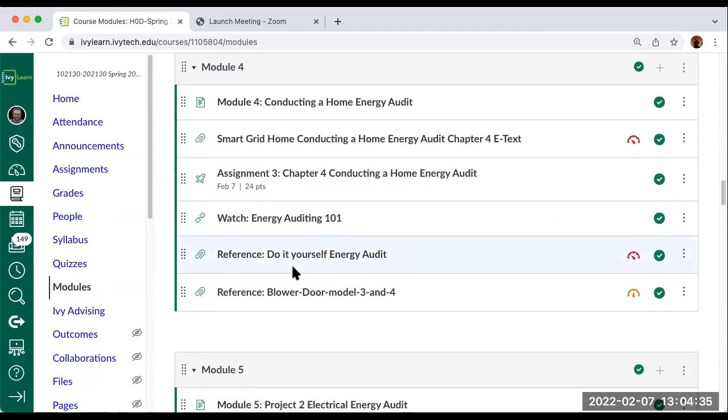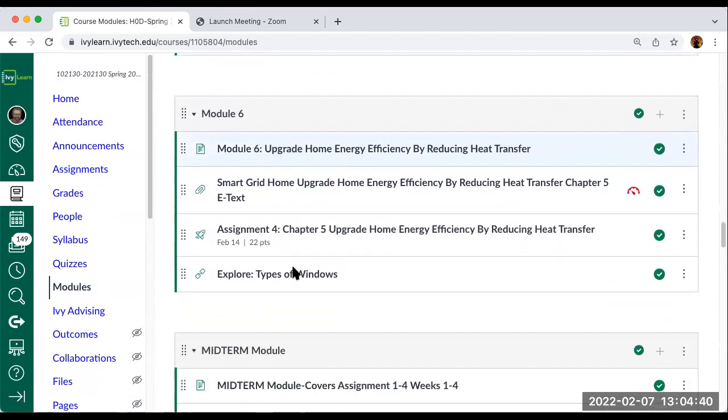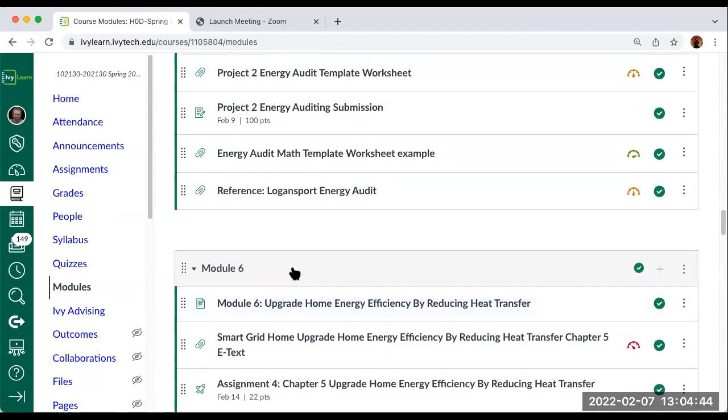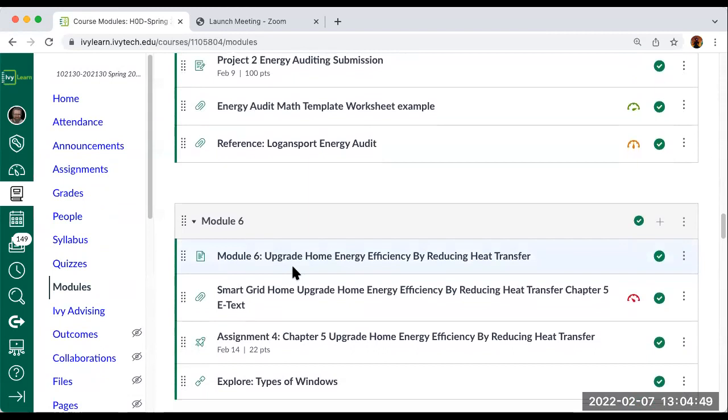Midterm pre-test. I know you feel like you just took your midterm pre-test. Yep, module 6 and midterm. Okay, so that's where we're at on what's available and what we're going to do.